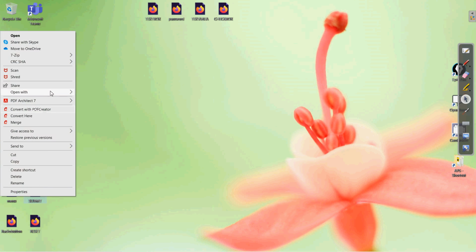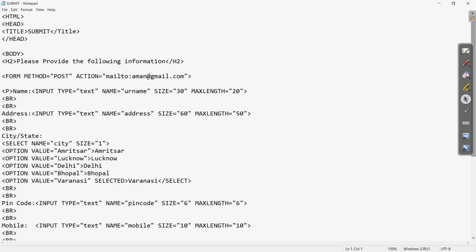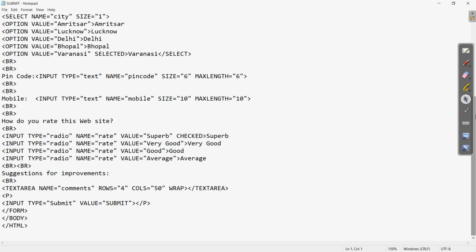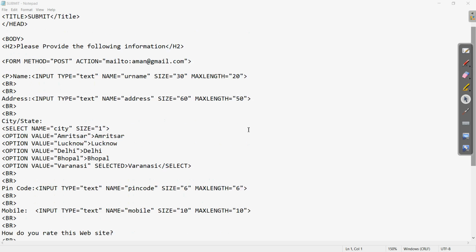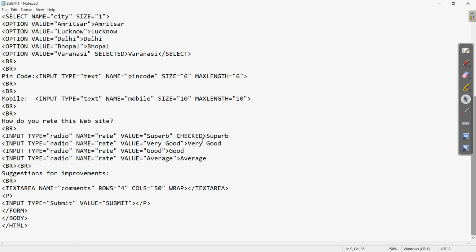So if I open it first with the notepad, let us see how the program has been written. So here each of the elements, the previous elements, they are the same. Only at the end, after all of these values, we have written the input type as submit, and the value we have written is submit. Clear? So the action is whatever action we have specified, it is the same here, like mail to. So this information can be sent by mail to any particular email address which we have written. Now let us see how this submit button is going to appear on our web page.